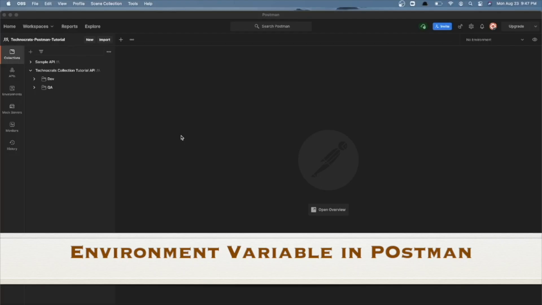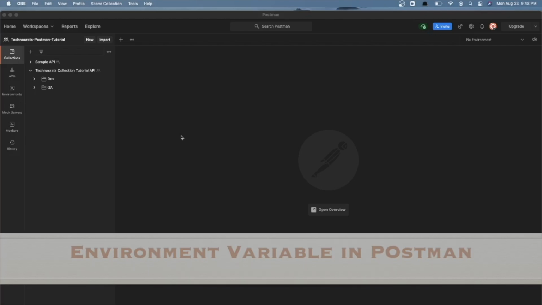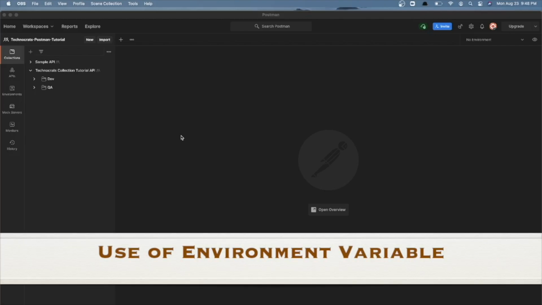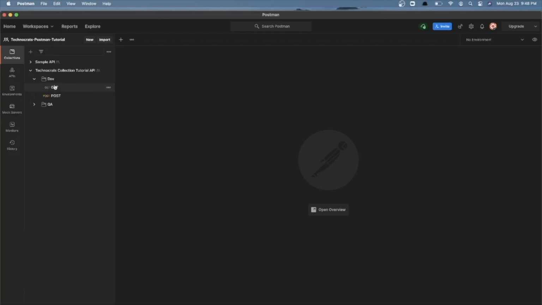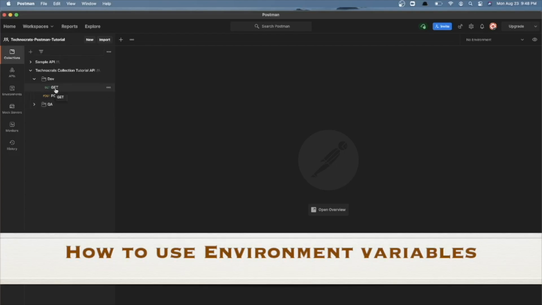We will see about environment variables: what they are used for and how to use them. Environment variables are used to store and reuse values within a request or within a Postman script. We will see with an example how these values are actually stored and how we can use them within our request. So let's get started with the actual demonstration.